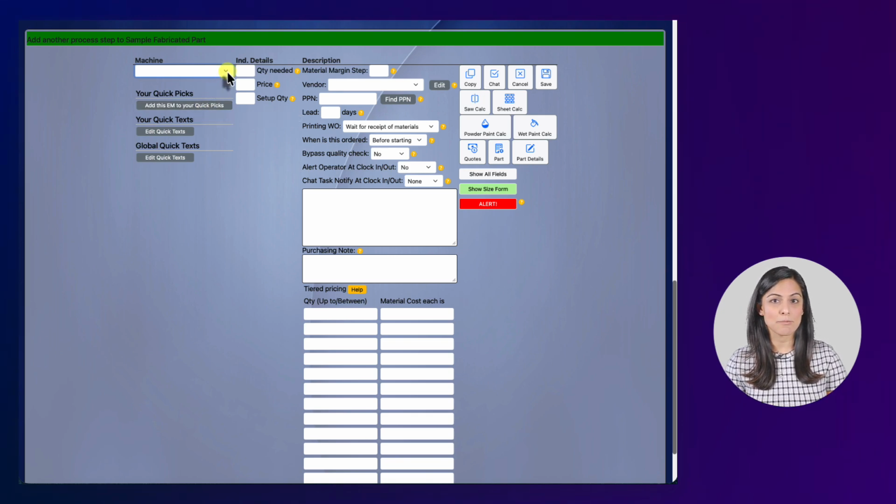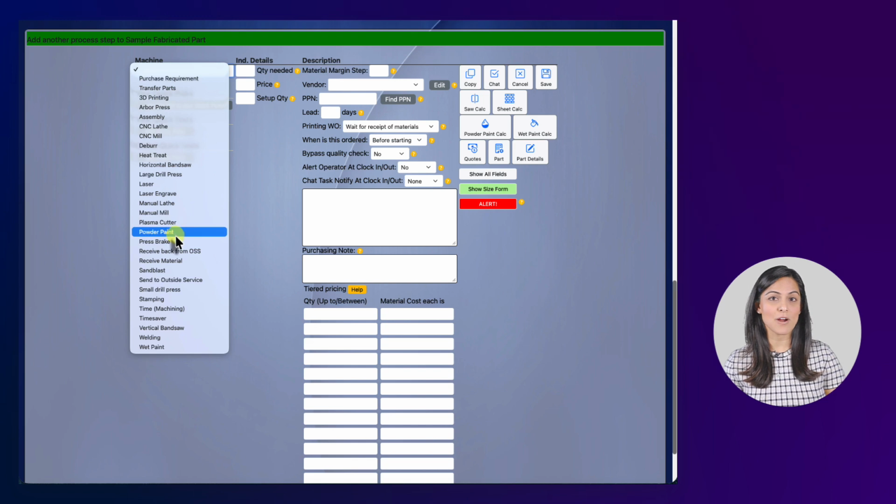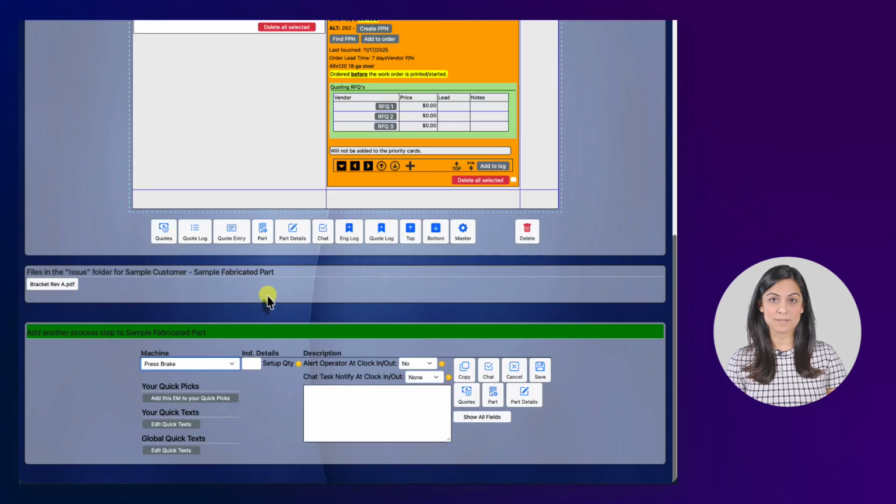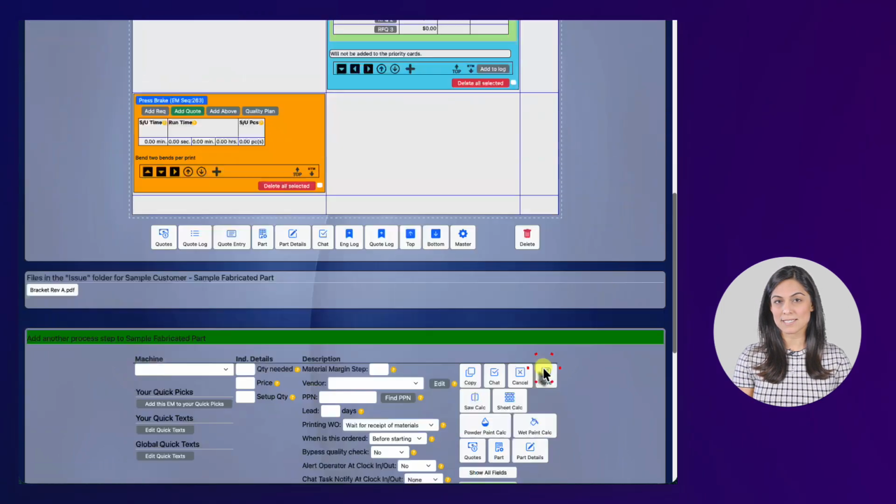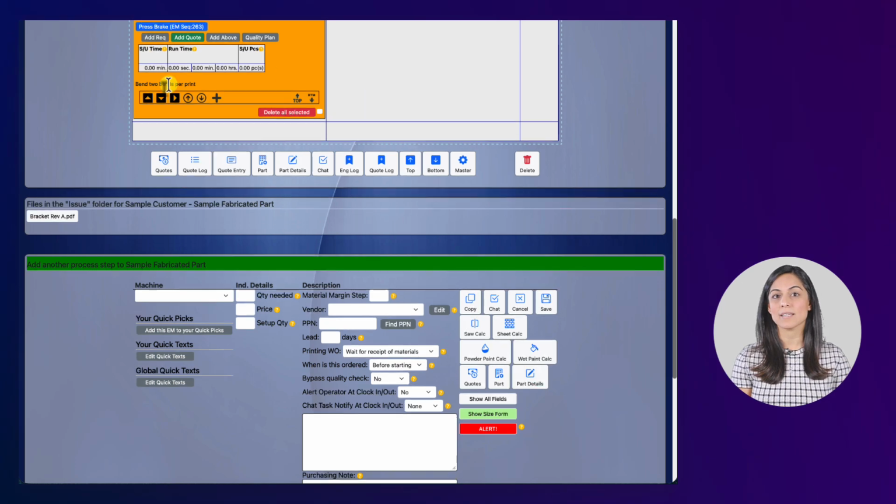Setup quantity, operator alerts, and chat task notify are identical to earlier instructions. In the description field, we will enter bend 2 bends on the part per print. Click Save. Press Brake now appears on the left side of row 2. Because this is a labor-only process, no material requirement is added.